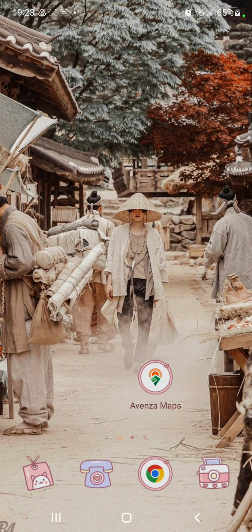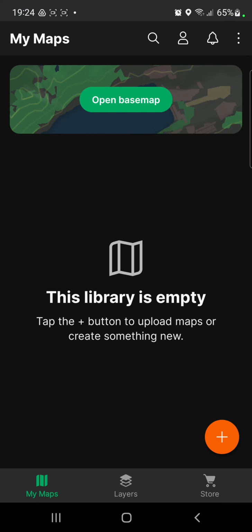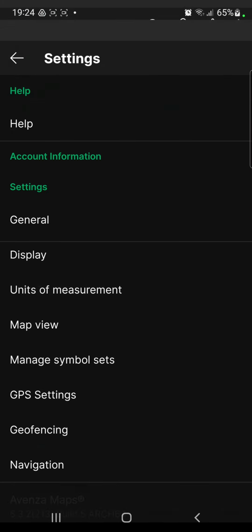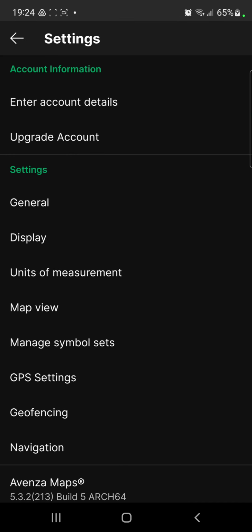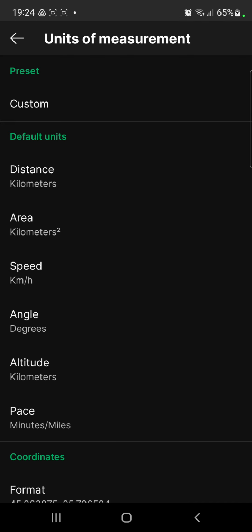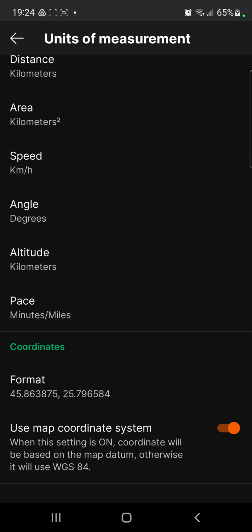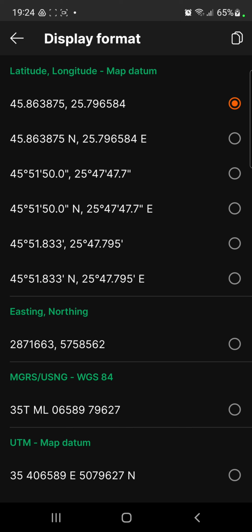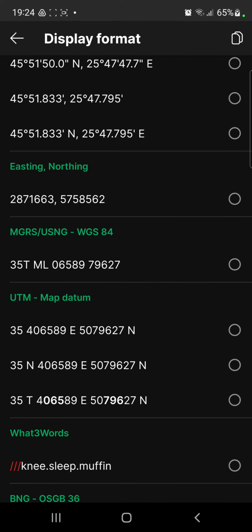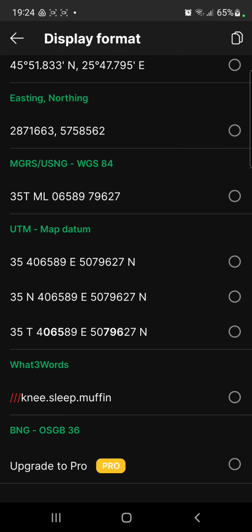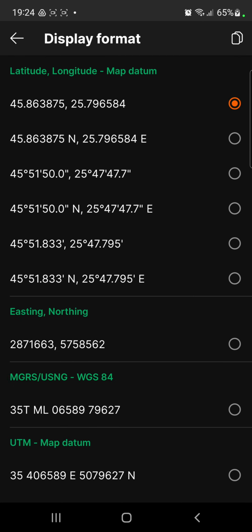First of all, open the application on your device. Click the three dots at the upper right corner of the screen and go to the Settings button. In the Settings section, you can find the units of measurement, and here you can find the Coordinates section. Click the first option, Format, and you can select different formats, for example latitude, longitude, map datum, easting, northing, WGS 84, map datum, Watts rewards, BNG, OSGB, and others. Just select one and click the circle icon.